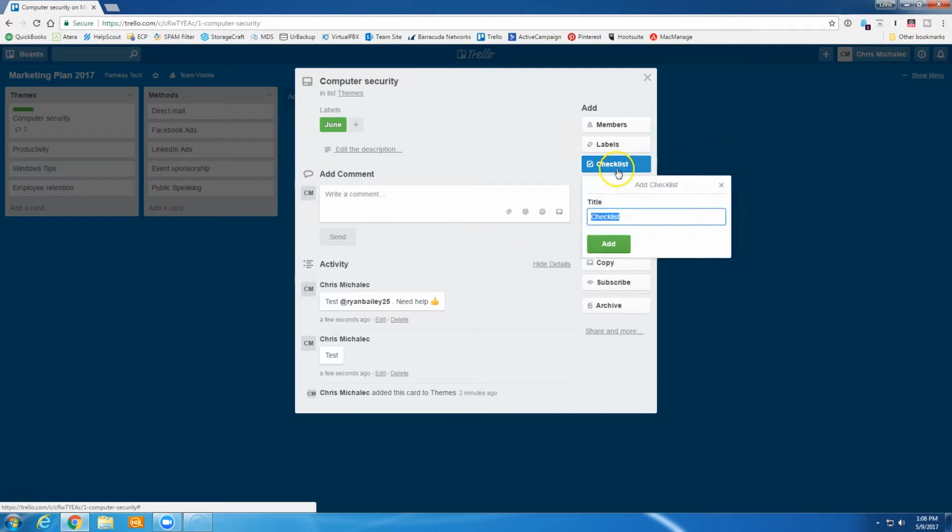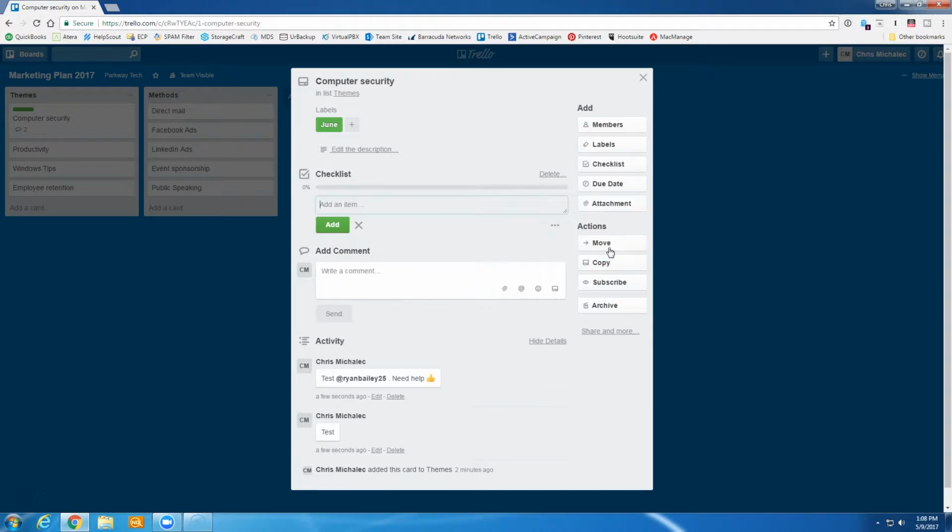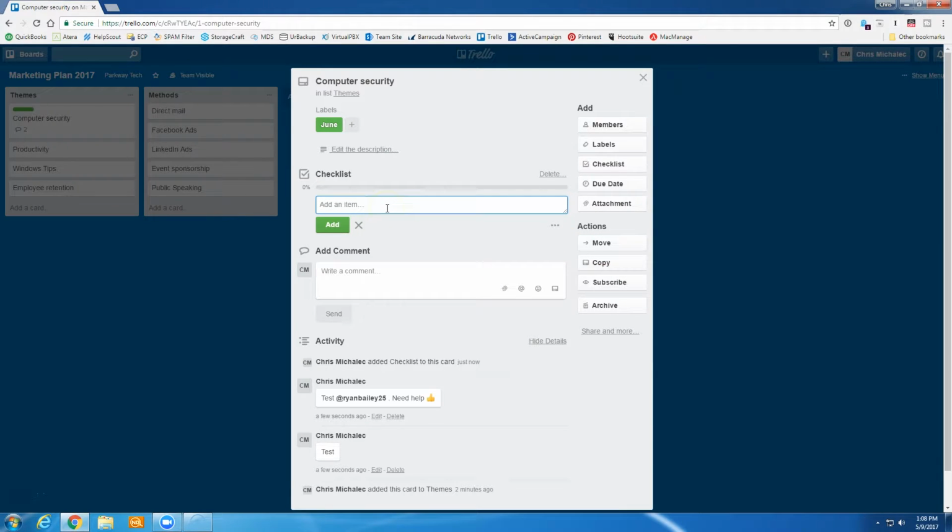Let's go ahead and do a checklist, which is really nice. So I'm just going to go ahead and add the default. But checklist, make sure that things get done in the proper order. So this is especially great if it's a repeatable project that you're doing, much like your marketing plan will hopefully be. Let's go ahead and add some checklist items here.